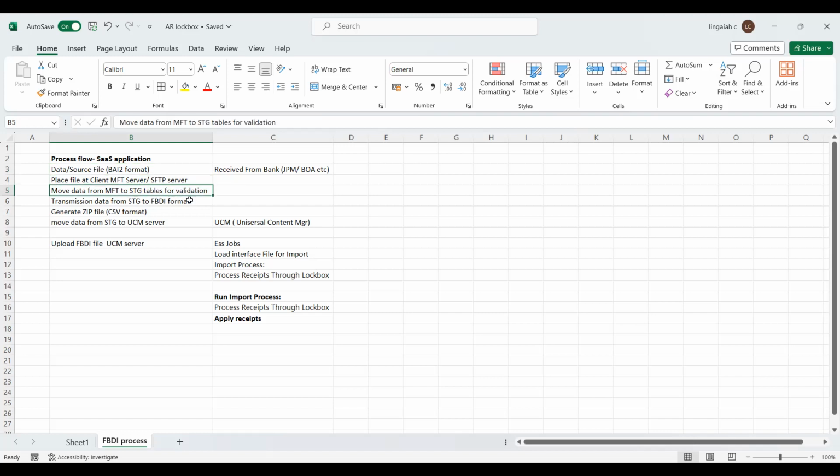In the staging table, the data fields get mapped. The data file we receive from the source, even if it is a bank, should have fields that match the format supported in the SaaS application. Once you move the data from the MFT server to the staging table, it triggers the automatic integration to do the validation. From a validation point of view, it checks the bank origination number, nothing but the lockbox number, and some mandatory fields are referred to for validation purposes.